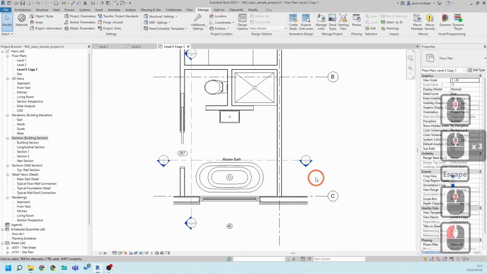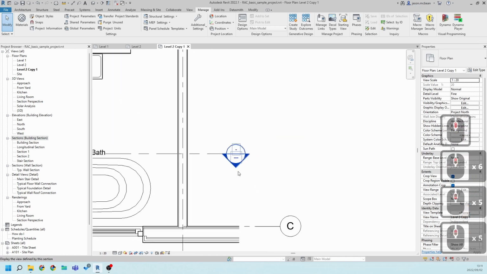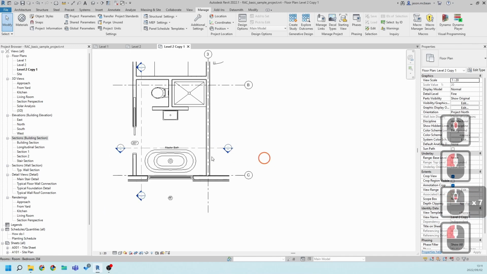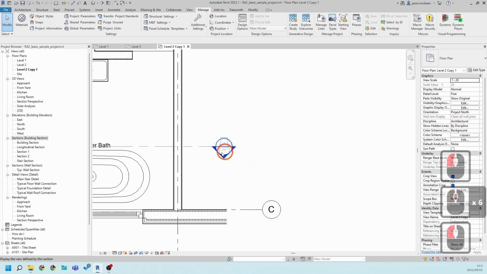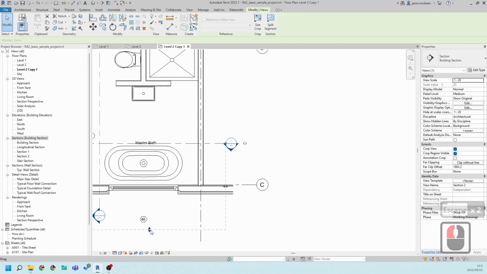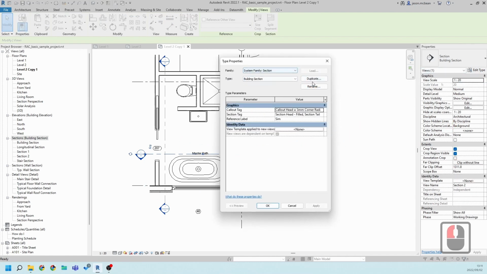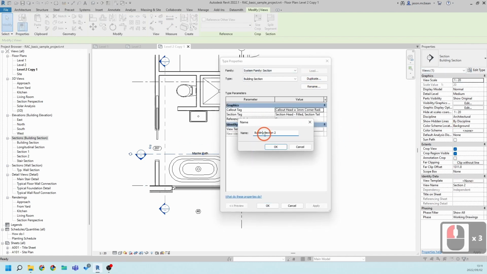But now we're still stuck with this issue that the actual markers are too big and contain too much information for what we require. So I need to make a custom type and use this a bit more effectively. I'm going to go to my section, go to Edit Type, and duplicate Building Section. I'm going to call this Room Section or Detail Room Section. That was Building, so I'm going to change this to Room Section.